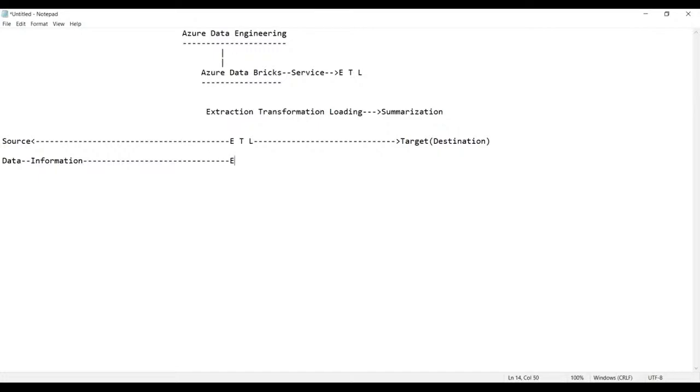And once the information is extracted, what do you do? You transform. That means you change the format of the information. That is called transformation. And once the transformation is done, finally you load the data into the target or the destination. For example, guys, now I will give you a live example so that you will understand this ETL in a better way.